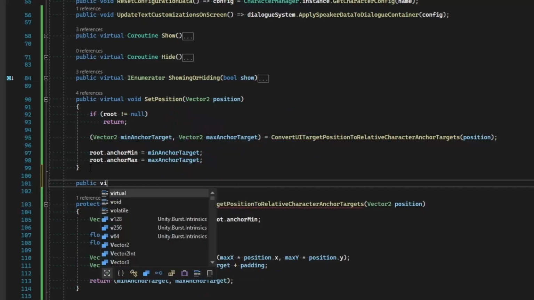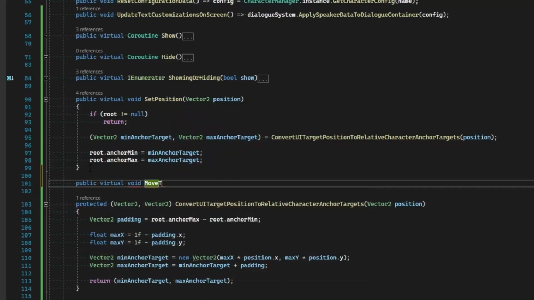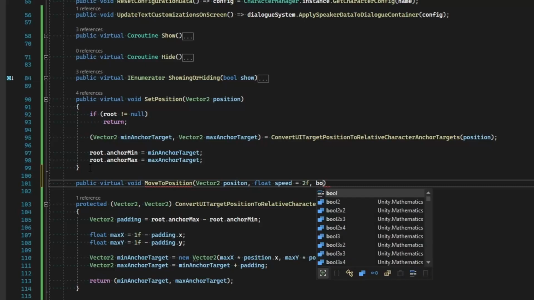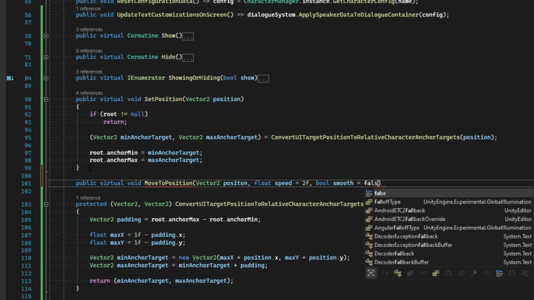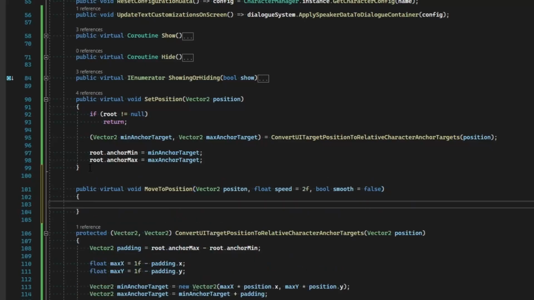And now public virtual void MoveToPosition. We'll again take a Vector2 for the position, and we'll specify a speed, which I'm going to default to 2. And then we'll also specify another boolean for whether we want this to be smooth and lerping or not. And by default, I'll set that to false.